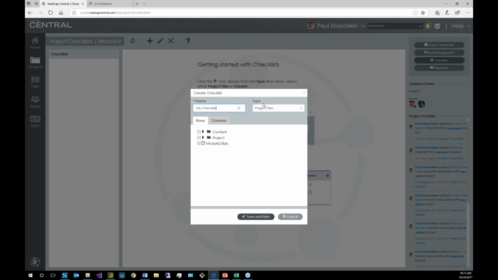And then this type field, you have a choice. We're going to do project files, which means I want to tap into my topics or other project files in this Flare project that I uploaded. Immediately down below, you can see in this rows tab, what it's done is it's populated this with all of my files. You can see the main Flare project file right there, and then you see the content and the project folders for the stuff that's in my Content Explorer and the stuff that's in my Project Explorer.